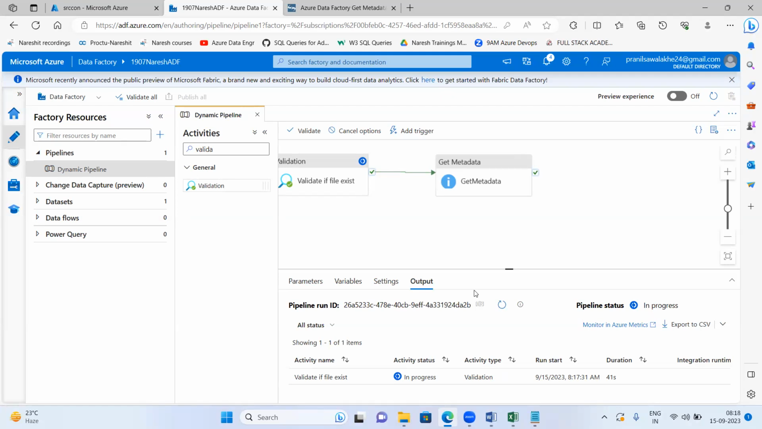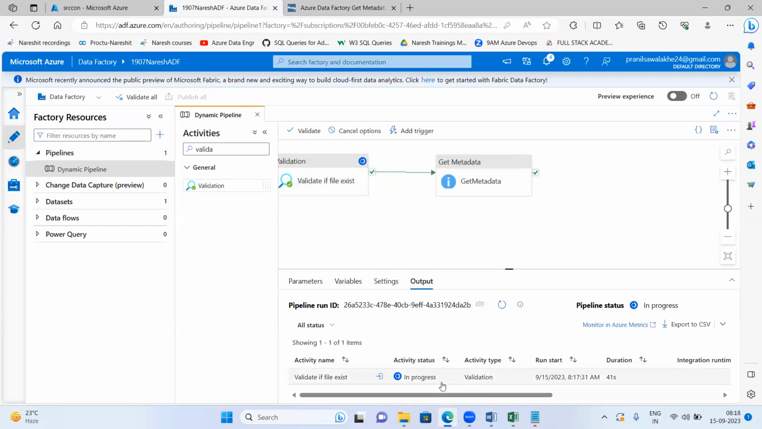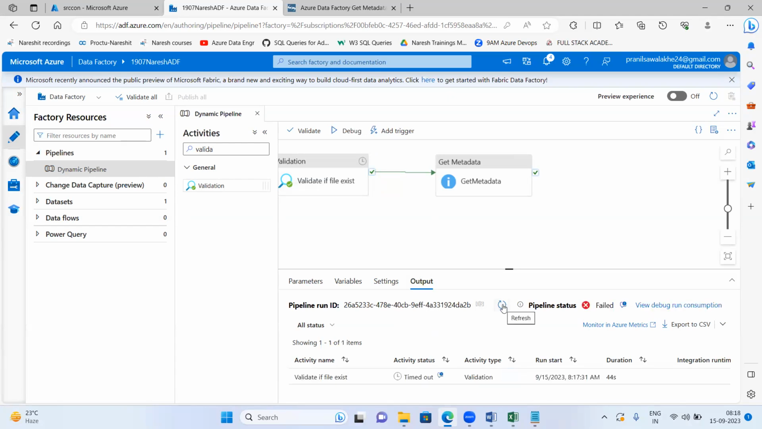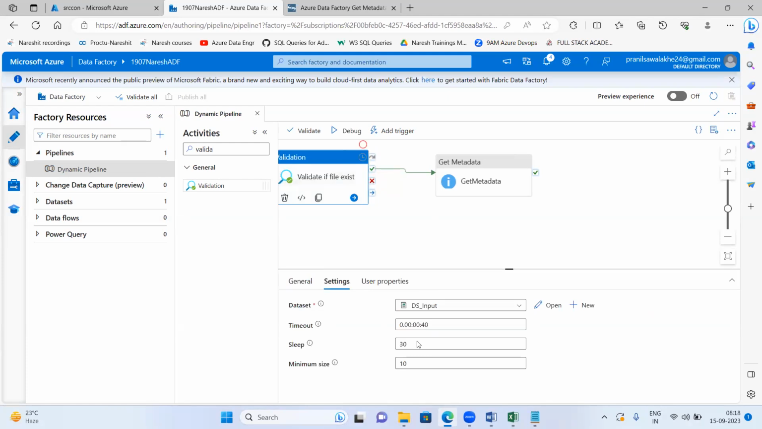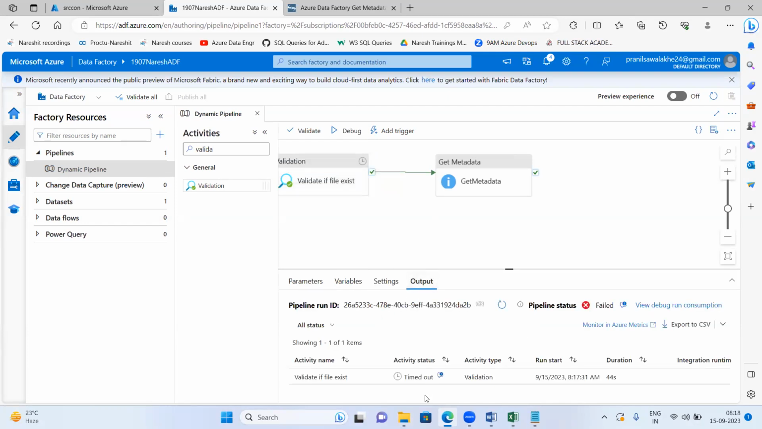Still checking. They have given 40 seconds. It will check up to 40 seconds. Okay. Now it should say the timeout. Yeah, see, it said timeout. Timeout means what? It has checked for the given time here, for 40 seconds, and it didn't find the file. That's why it has given the status in our output as timeout.